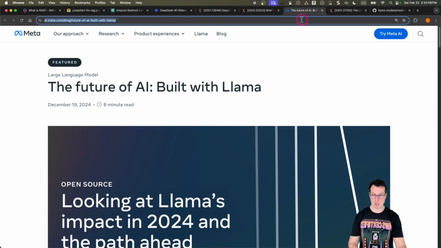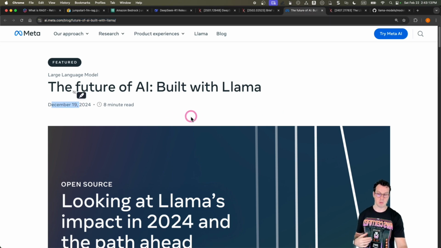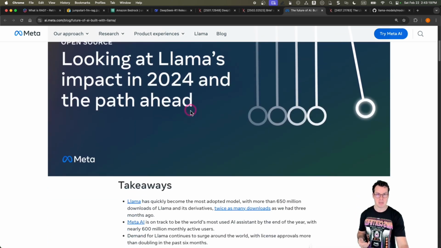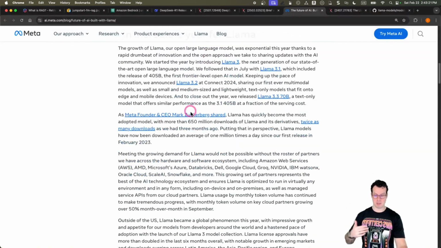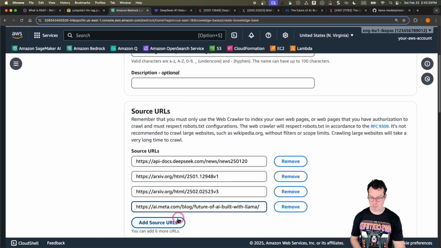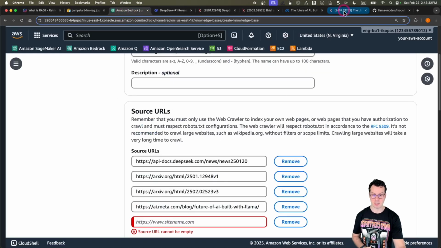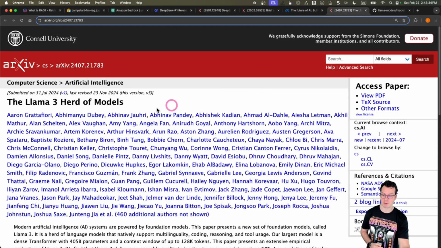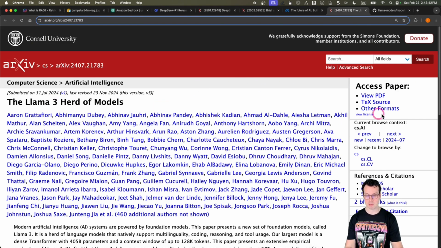There's a blog post titled "The Future of AI Built with Llama," released in December of 2024, shortly after Llama 3.3 was released, which references the usage and different aspects of Llama 3.3 70B right here. We're going to include that as the first Llama source, and we're going to add another paper, the Llama 3 Herd of Models, published in July of 2024, which talks about Llama models. That may be interesting for us to include.